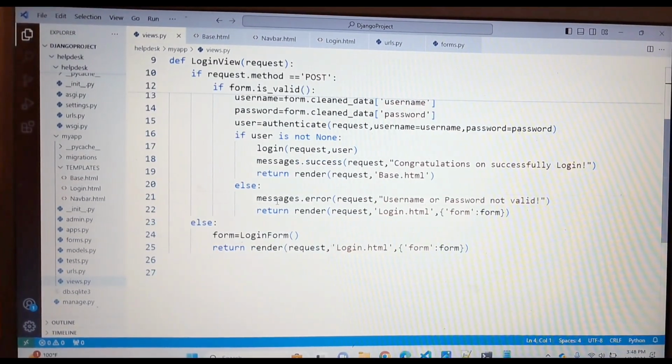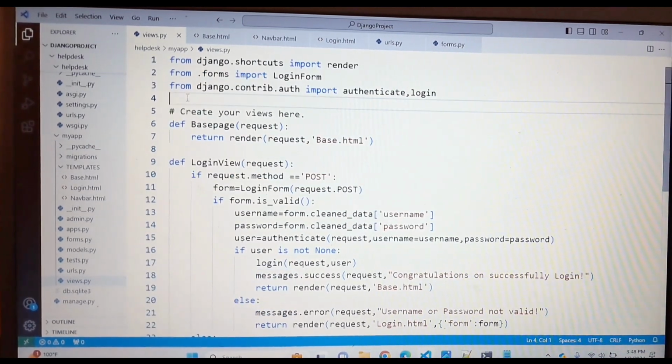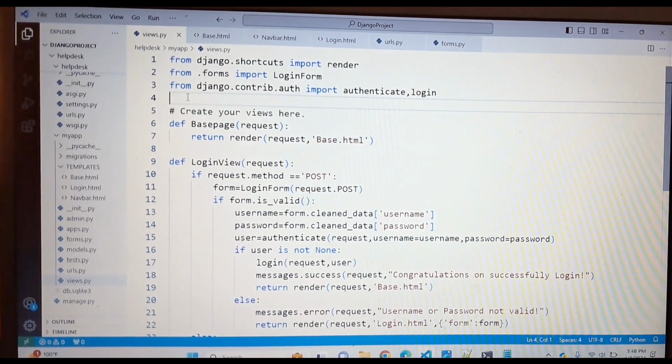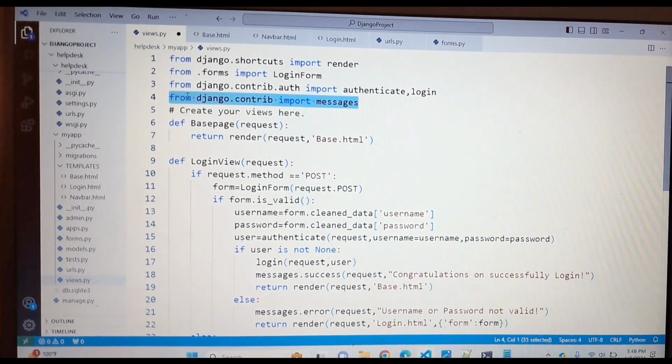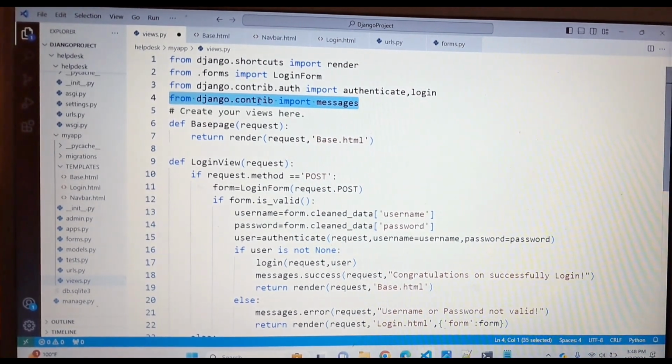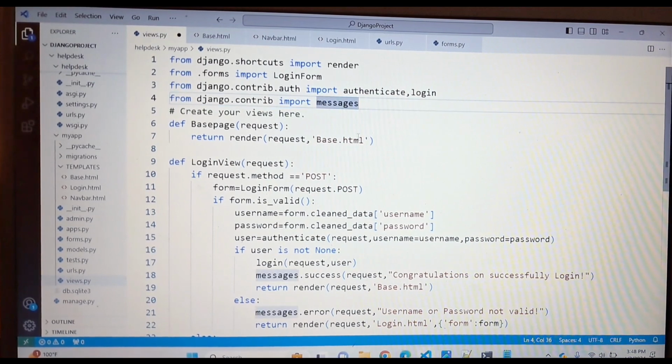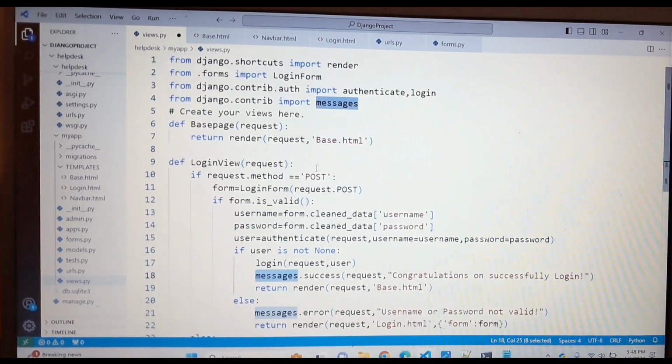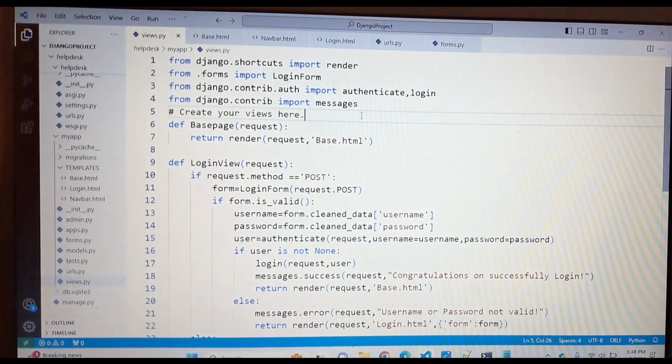And here I'm using messages, so I need to import this one. So let's see how we can import. From django.contrib import messages. Here we are using this one, so we have to import this one. Then Control S.